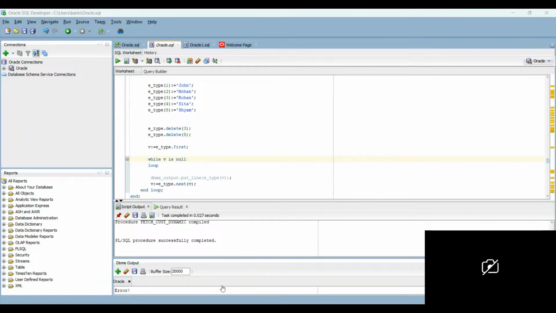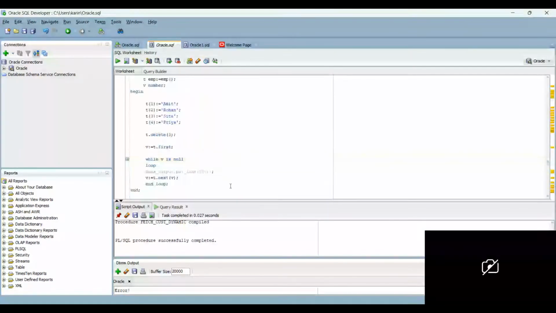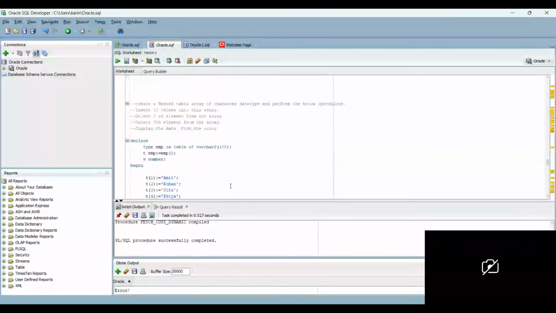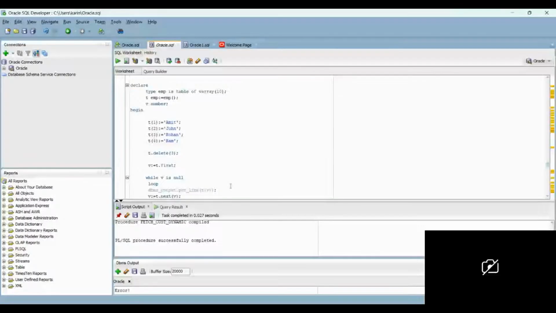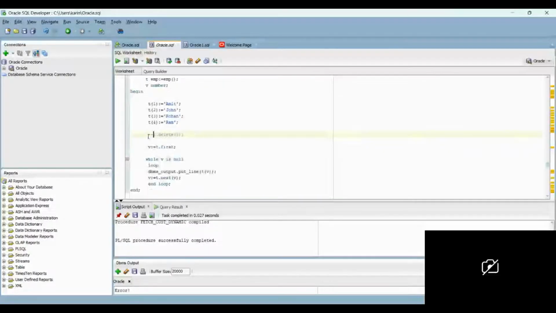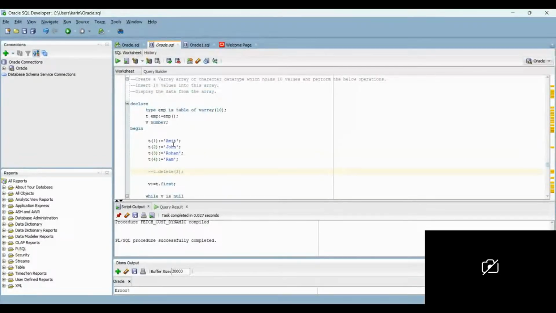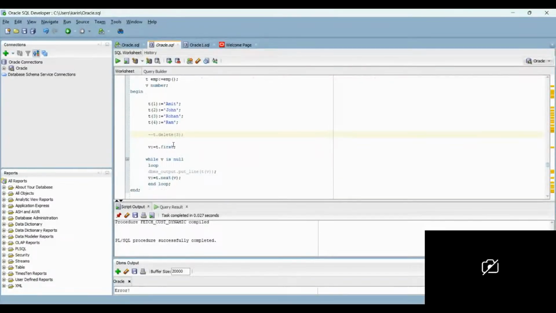So, one thing you remember here: in the last concept, the area where we cannot perform the delete operation, because it's not allowing the delete operation. So that is also an important factor that you have to understand.